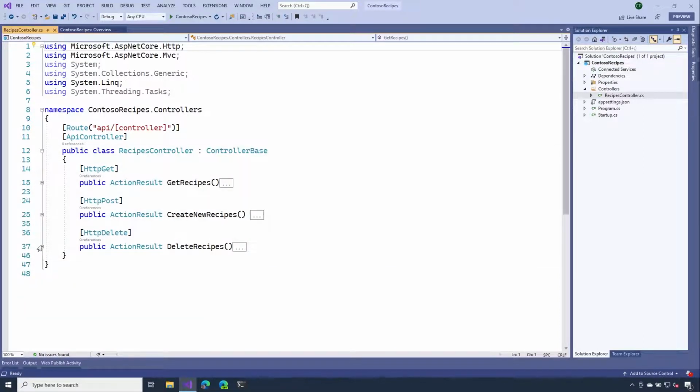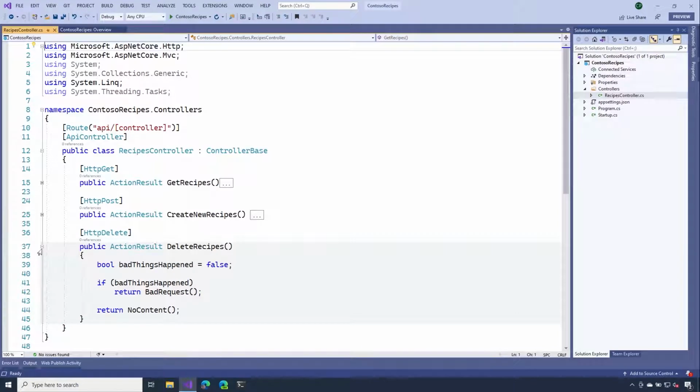Now, let's take a look at the HTTP delete operation. And this shouldn't be too much different. Now, if everything was successful and I was able to delete this resource, then I'll just return no content. And that just means that, well, it was successful and there wasn't anything that I needed to return. Also, if something bad happened and maybe I was unable to delete it for whatever reason, then I'll return a bad request. And you can see I'm doing that there on line 42.